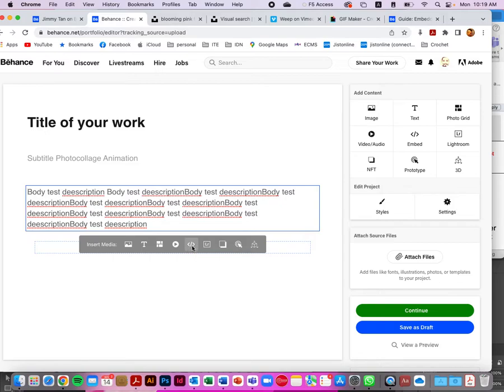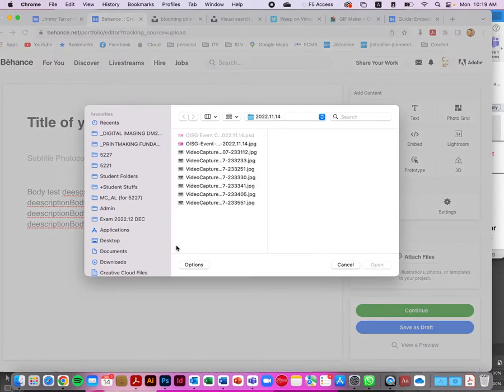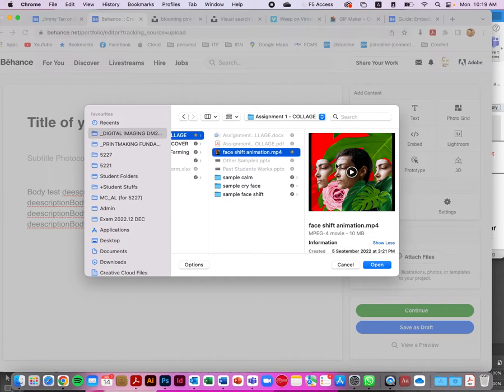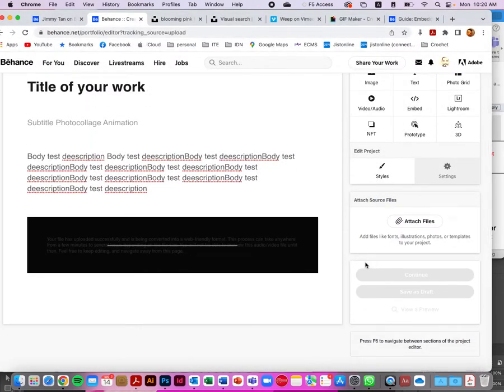This is for you to embed the codes. Okay, so right now we're gonna upload a video. So you click on this and then they will ask you where, right? So I'm just gonna navigate to that particular animation. Okay, so this is actually what you have submitted, the MP4 version. So you will just look for it and then it will upload directly to Behance.